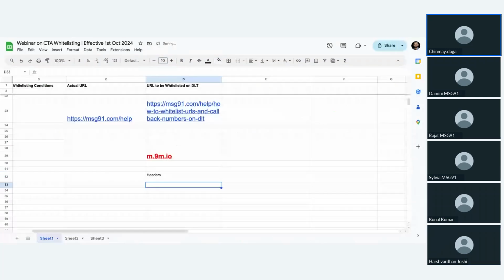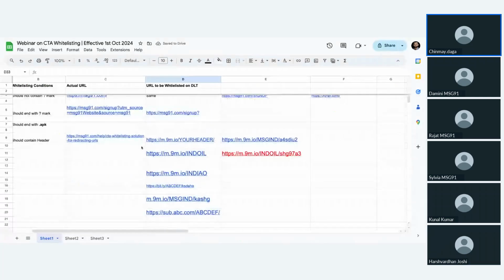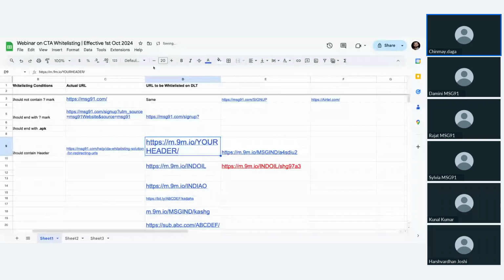Yes, right now there is only one header. But other clients who have multiple headers have to whitelist https m.9m.io and then your header. If you have 5 headers, whitelist all 5 headers. Okay, anything else after this?